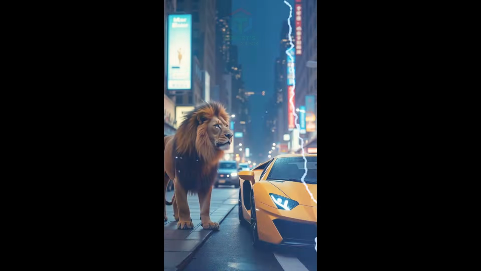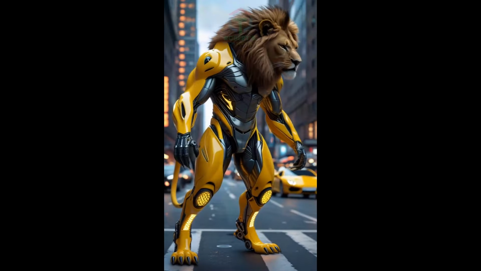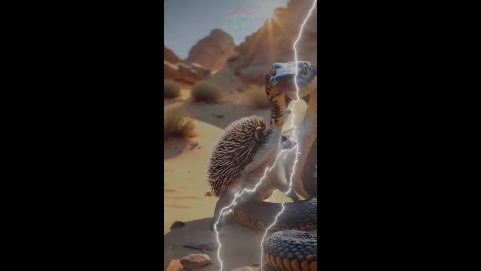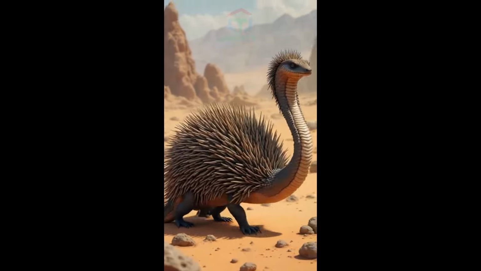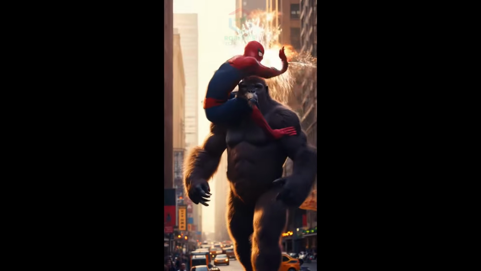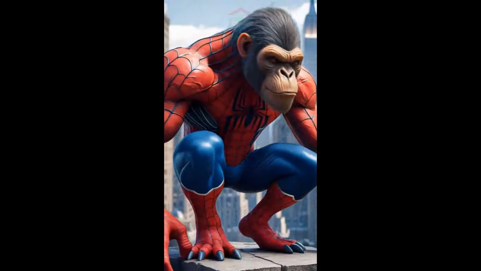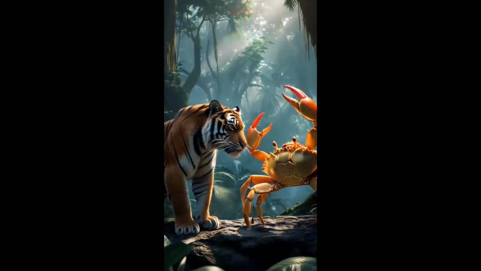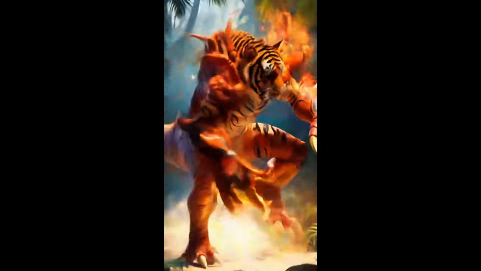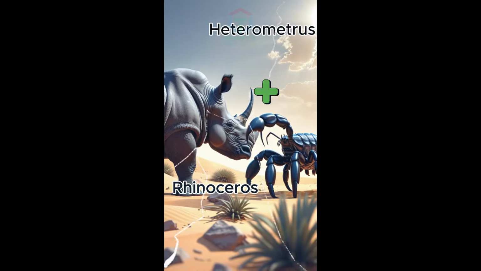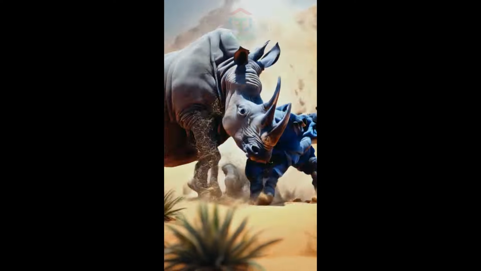Have you ever wondered what a lion and a Lamborghini hybrid would look like? Or how about an Ophiophagus fused with a hedgehog, or even a Spider-Man combined with a Gigantopithecus? Sounds crazy, right? Well, what if I told you that you could create these wild hybrid animal shorts with the help of AI, and they could go viral?